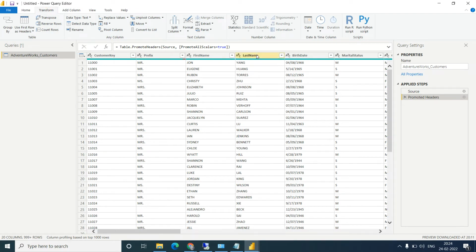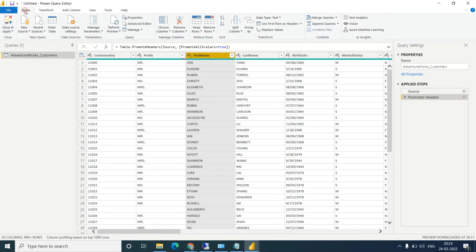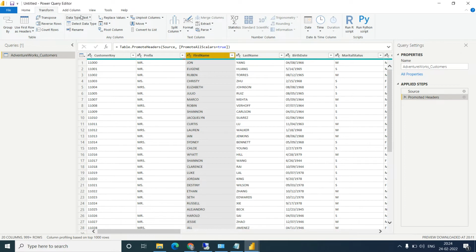If you do something here, let's say I want to create a full name. Okay, I want to create a full name. So how will I do this? Merge. Yeah, we will use merge. So where is the merge? Merge is in the home tab. Okay. Where is it merged in here?